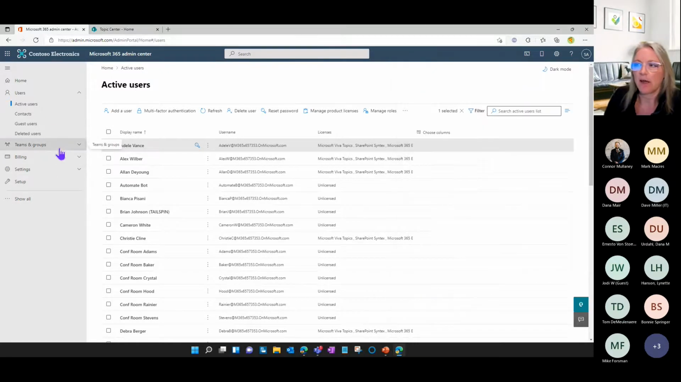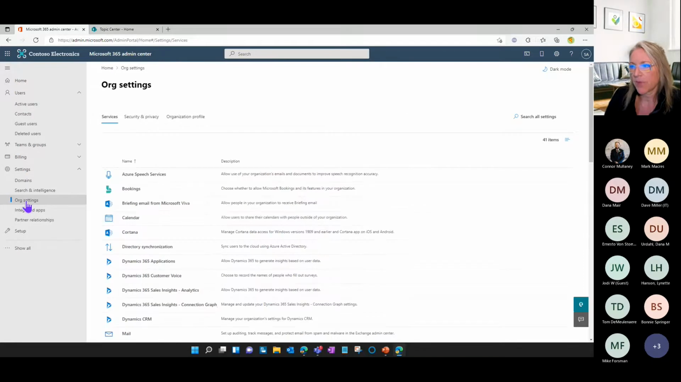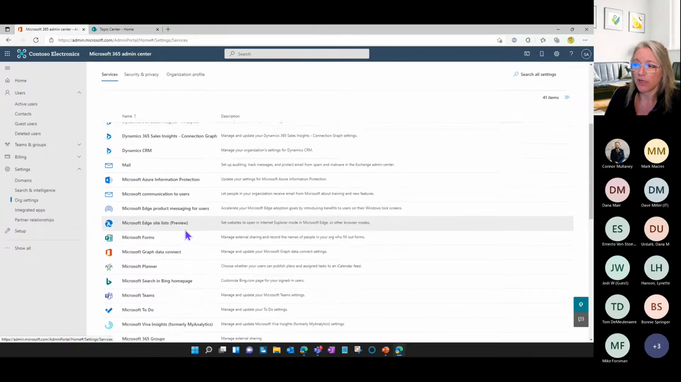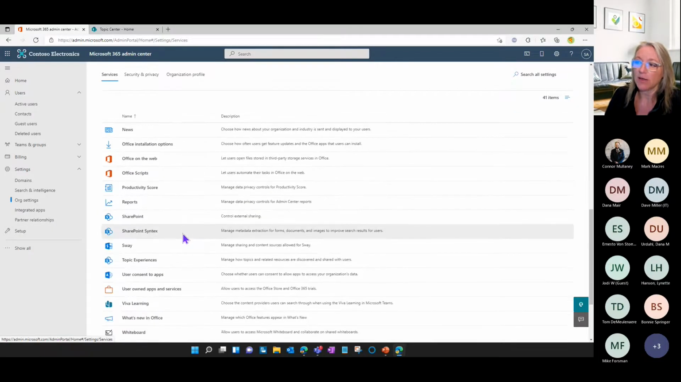All right, now let's go set it up. We set it up in the M365 Admin Center. We go into org settings and we scroll on down. By default, we have 3 tabs. We first start with services. So as we scroll down here, we can see we've got topic experiences.